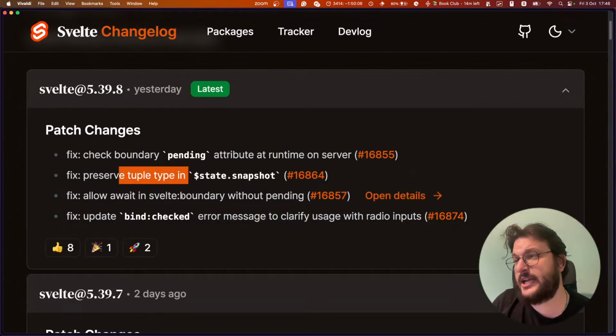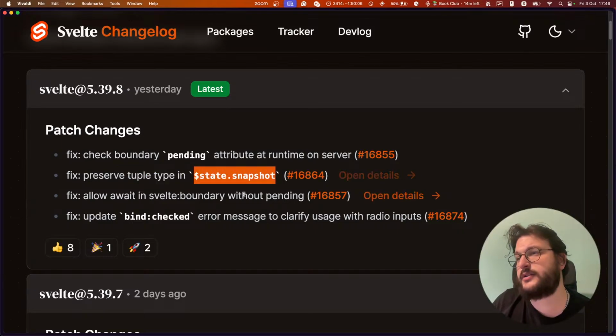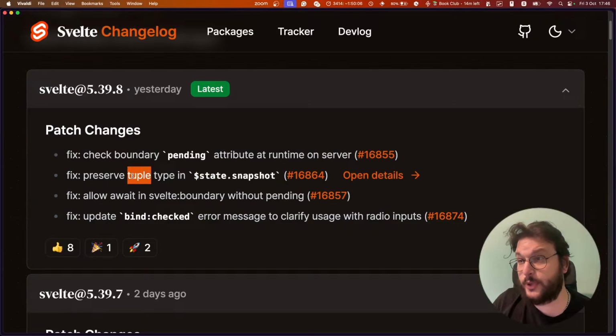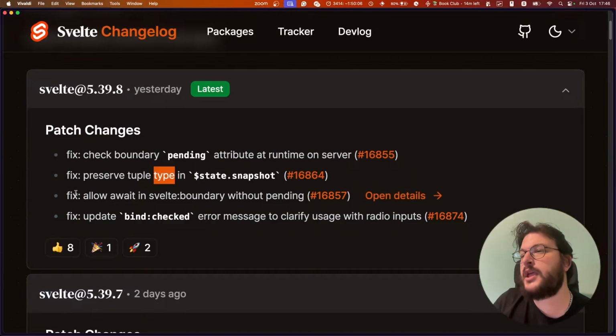Preserve tuple type in state.snapshot. Okay, so if you have a tuple type, so this is just at the type level. If you have a tuple, it will actually return a tuple, which is good.